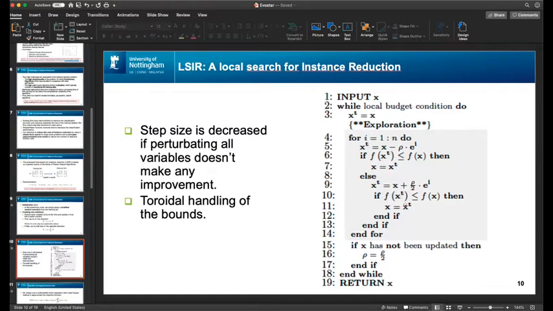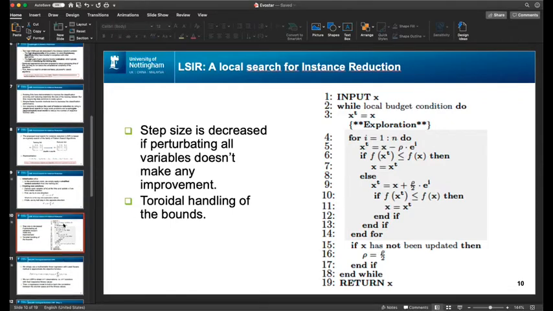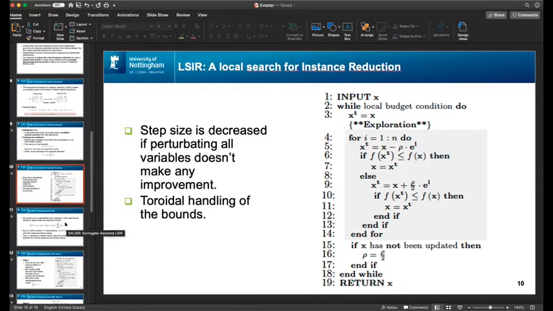If we end up doing the whole loop and we do not improve the performance, we decrease that step size, because probably it's too big and it's making too much of a hassle in the search. If you're wondering how we handle going above or below the range, we use a toroidal approach for that. You can see more details in the paper. I'm happy to explain that if you have any questions. So this is the local search, which is probably the simplest way we could think of for instance reduction.